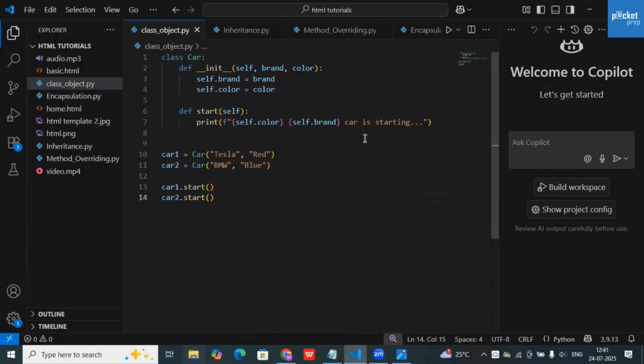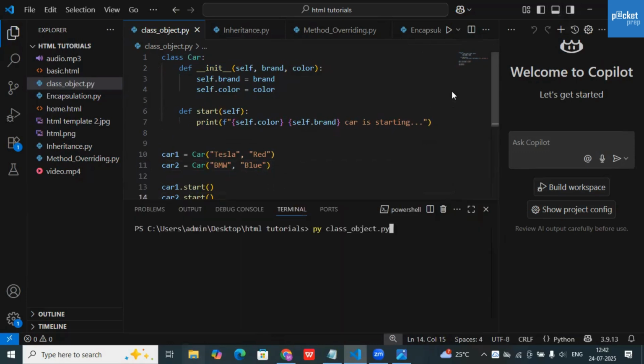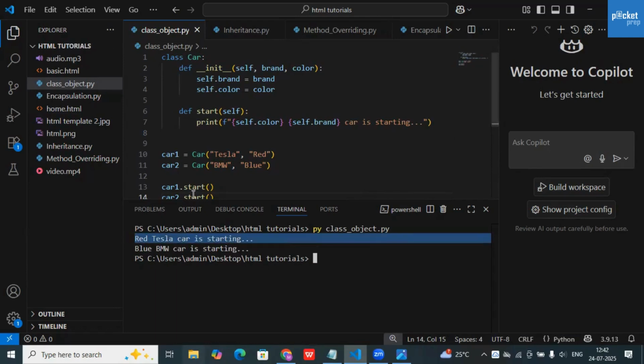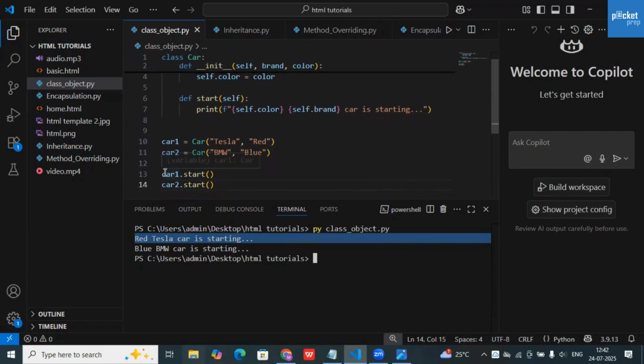Next, let's go for the output now. This is the command to run the file: py, space, class object is my file name. You can observe it clearly. Red Tesla car is starting. This is the first object's method output. And next, this is the output of car2.start. Like this, we can create multiple objects and classes, and this is the process of how to create them.